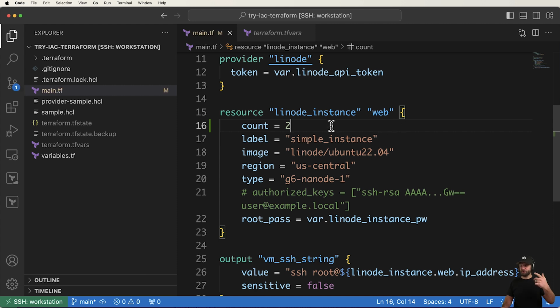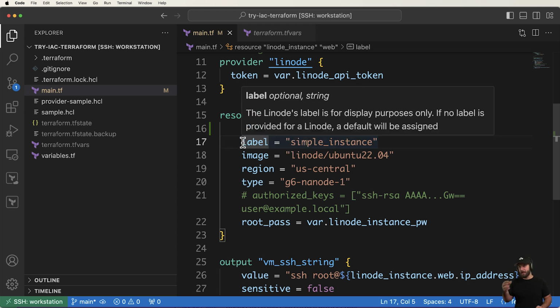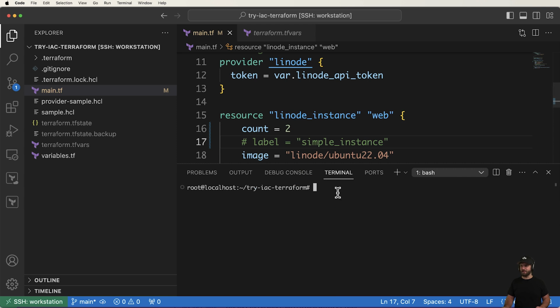So it's now going to create 2 of these instances, but this creates a problem with our label. On Akamai Linode, you can only have one label of the same kind. If you use the same label over and over, there's going to be an API error. So we're going to comment that out. We'll let the Linode API create the labels for us, but we'll leave that count in. Now again, we'll do terraform plan.